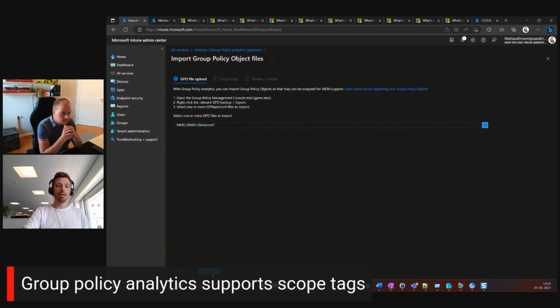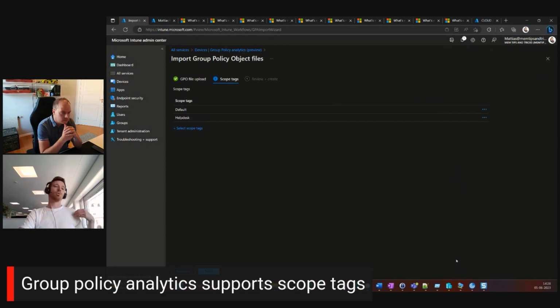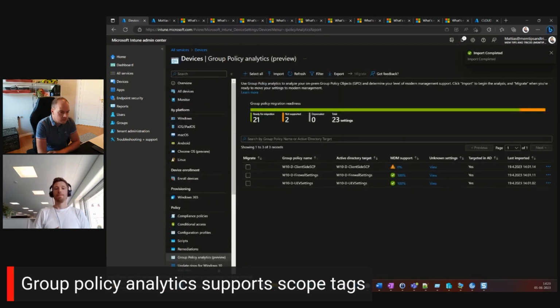Now we actually get this next button, and you can add a scope tag. So you can make this available for the help desk or the Windows admins or the German department or the American department or whoever is going to be able to see this. So that's a step up in migrating XMLs to Intune policies.